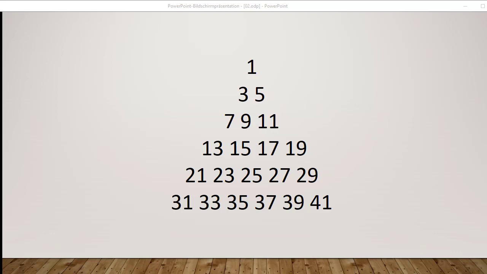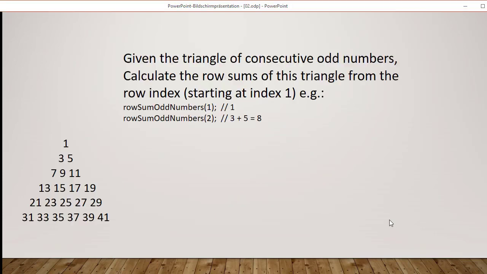Hello there. This is a triangle which is made by consecutive odd numbers. The requirements for these tasks are: given the triangle of consecutive odd numbers, calculate the row sums of this triangle from the row index, starting at index 1.